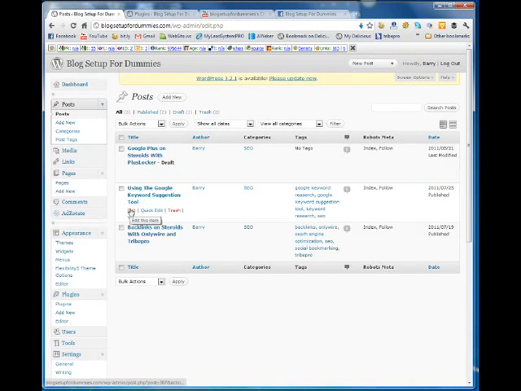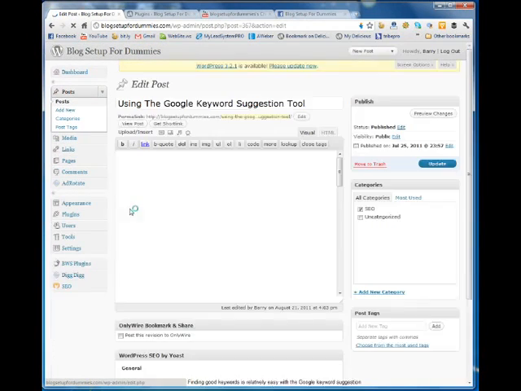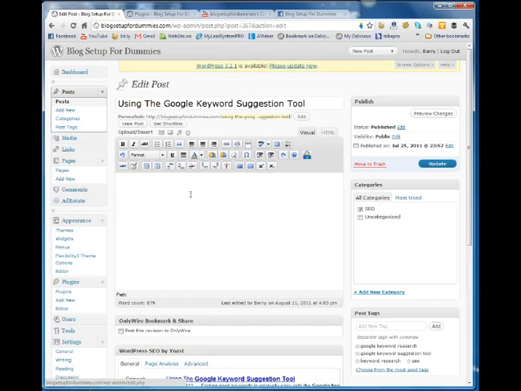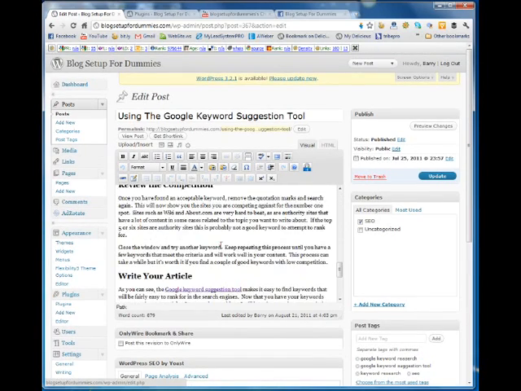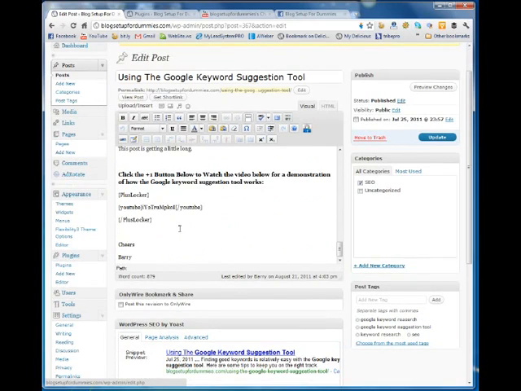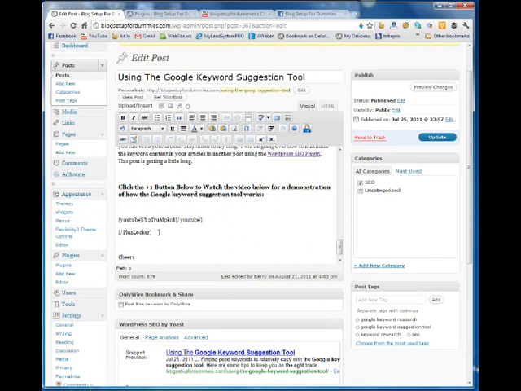Okay, so here we've got "Using the Google Keyword Suggestion Tool", one of my blog posts on here. And on this post, I have a video. So what I'm going to do is just remove these tags that I had on here because I already had this content hidden.